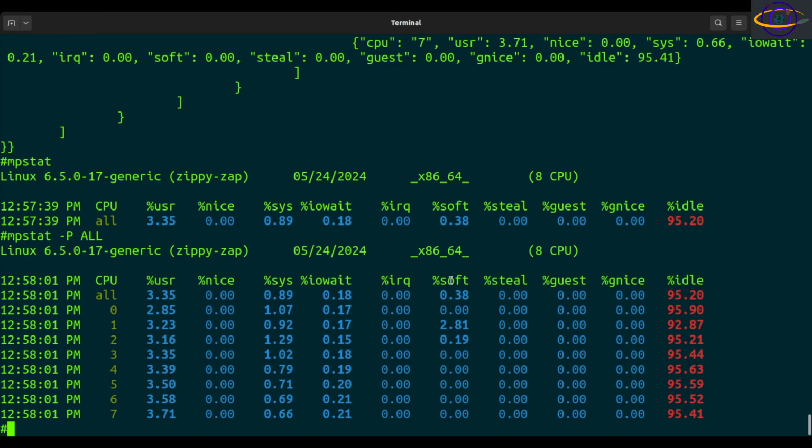Now, %soft is going to show you the percentage of time spent by the CPU or CPUs to service software interrupts, right? So you've got your hardware interrupts and your software interrupts. Now for %steal, this one's kind of an interesting one. It will show the percentage of time spent waiting while the hypervisor was servicing another virtual CPU. So on a VM, this could be a useful stat to be aware of, right?